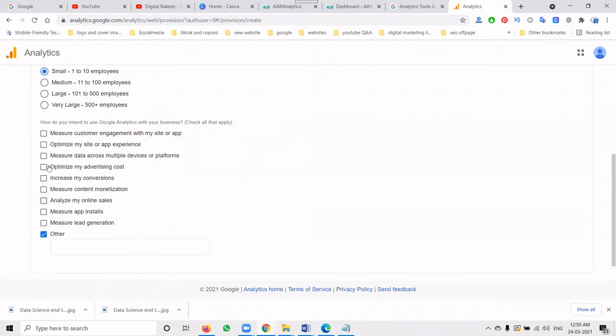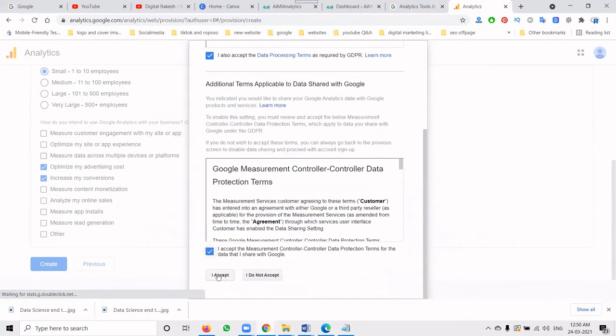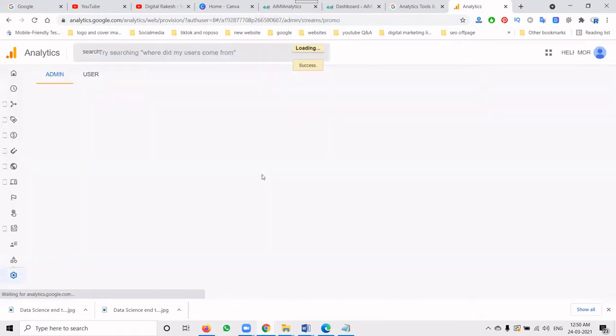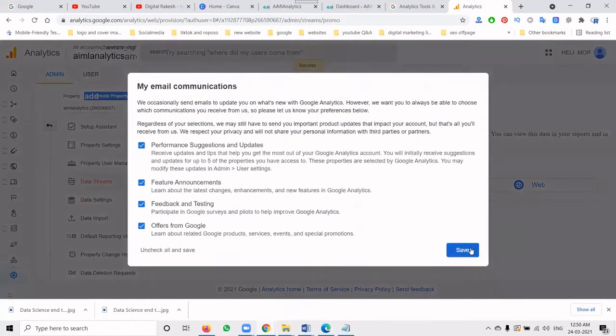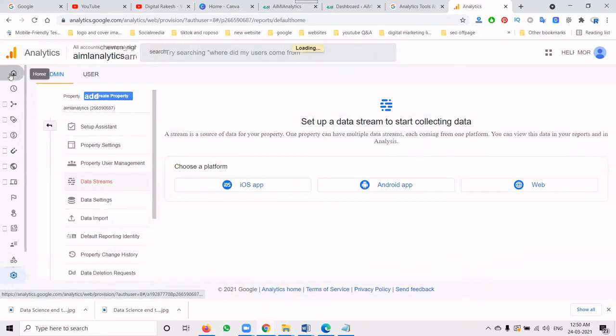So every option will be here. Create. Now start, select the option, India. Also the terms and conditions. Click I accept. So this is all the particular process. Click save here. Now here is the home page.